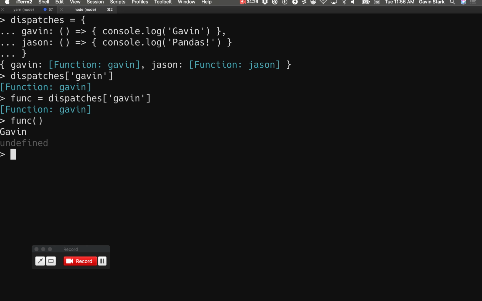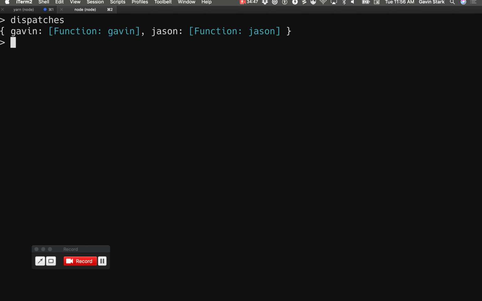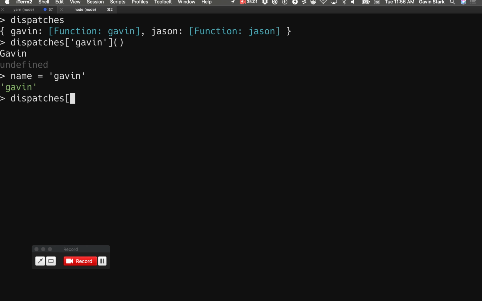It's important to remember that functions in JavaScript are data, just like a string or a number, and you can pass them around, assign them to variables, call them. If we did func equals dispatches Jason, we could simplify this. Or name equals Gavin, dispatches name, call the function, right?